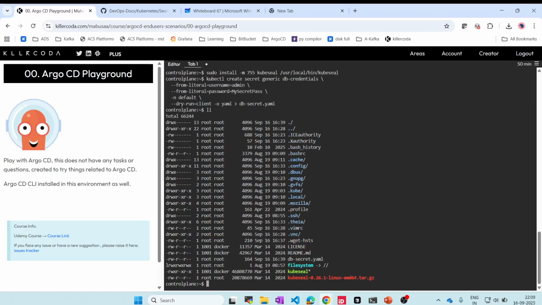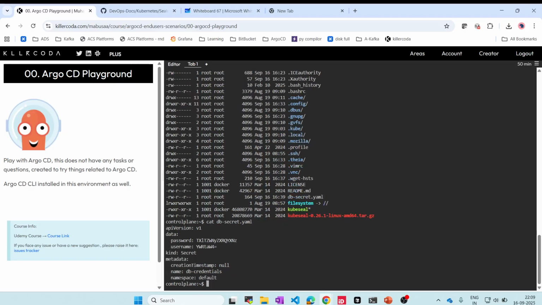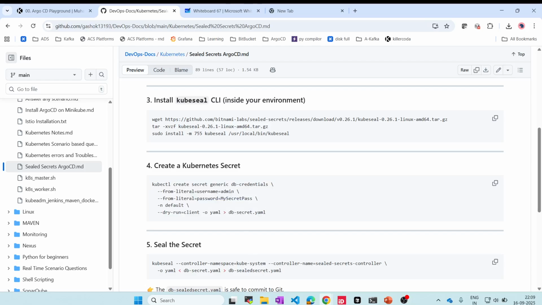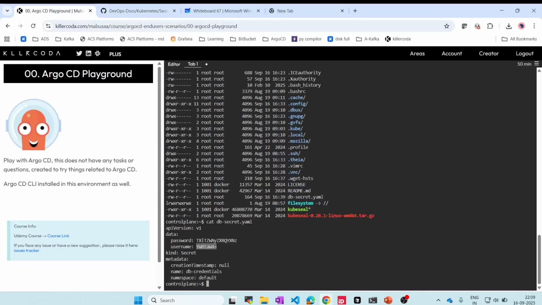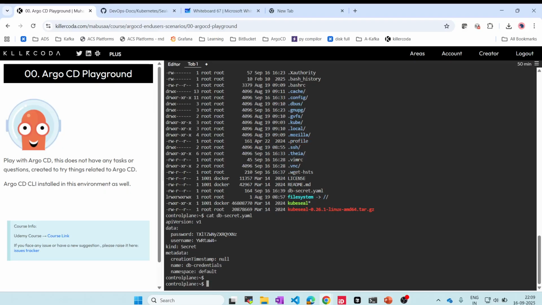So ll. If you see, we have db secret YAML, it is created. Let me just cat that db secret YAML. If you see, it is base64 encoded. We have given username as admin and password as my secret pass, right? But what happened here, it has converted into base64. So this is very unsecure.